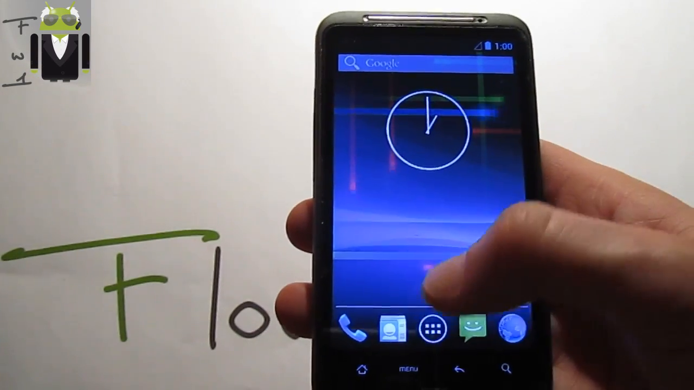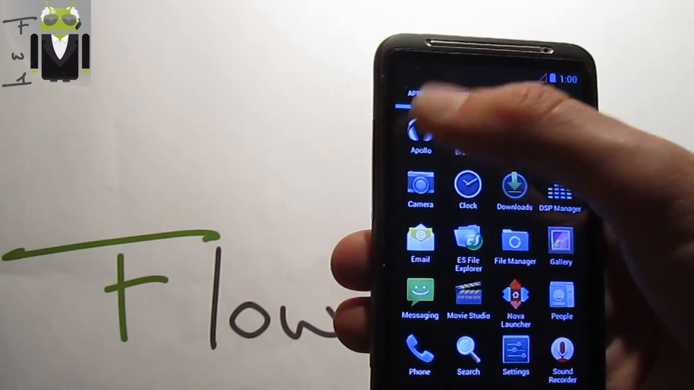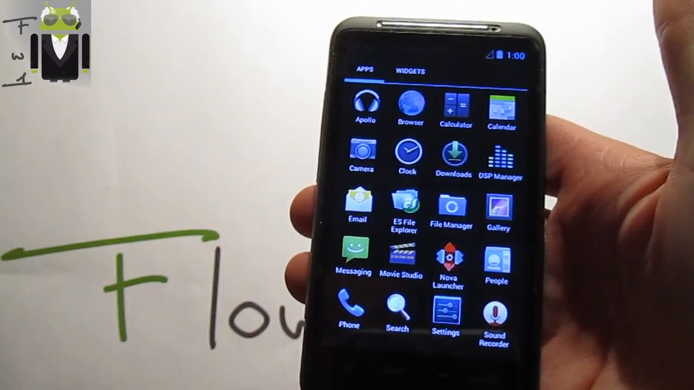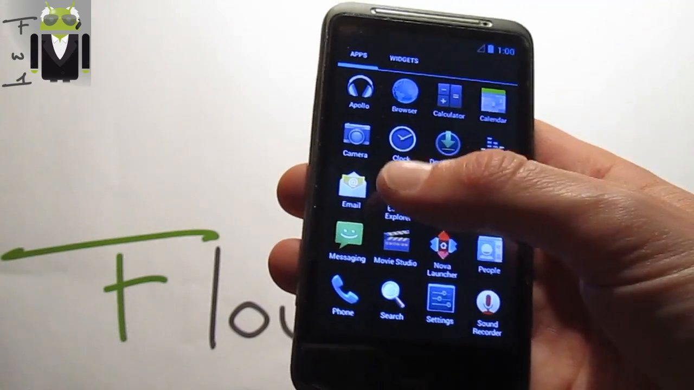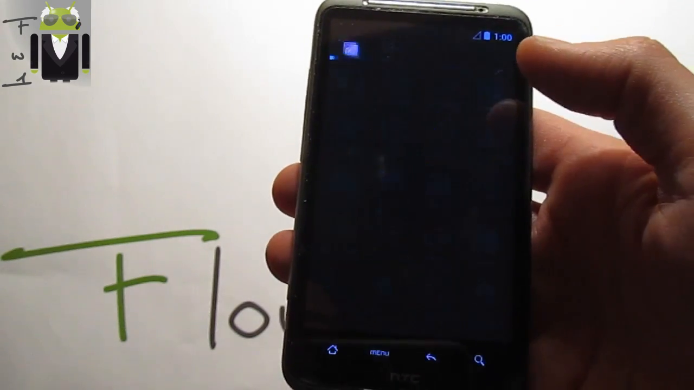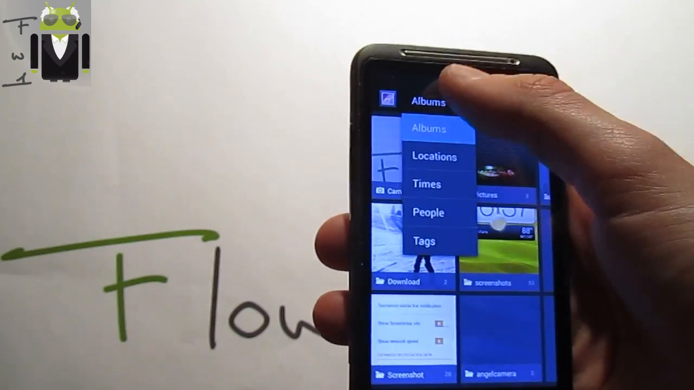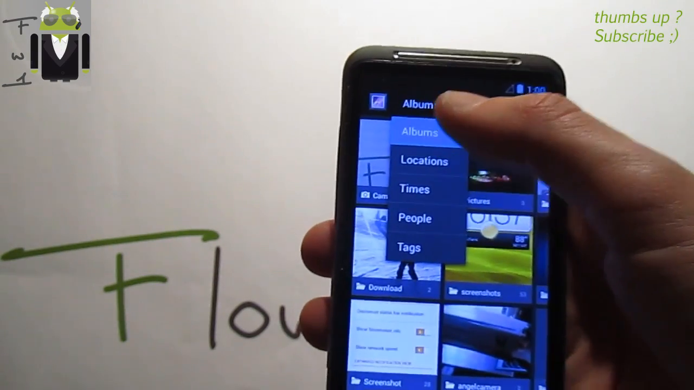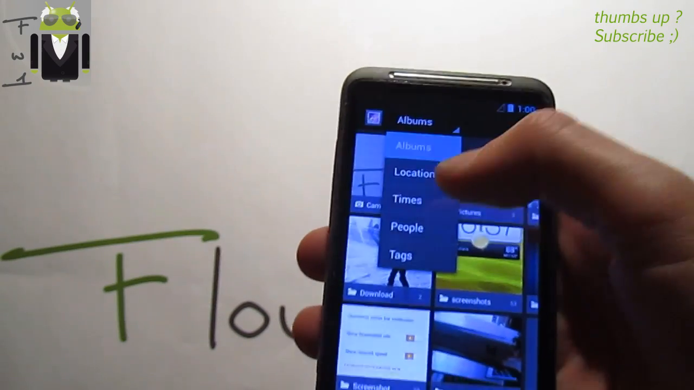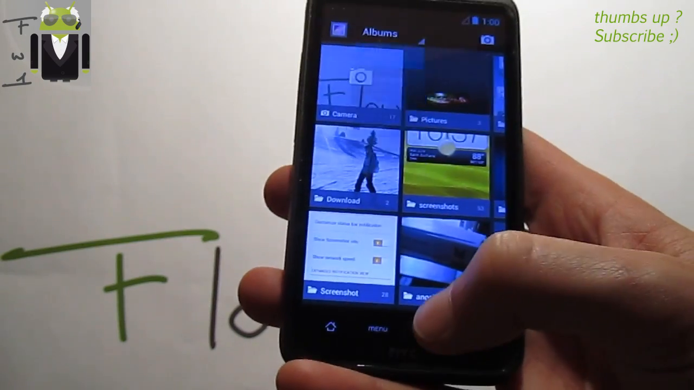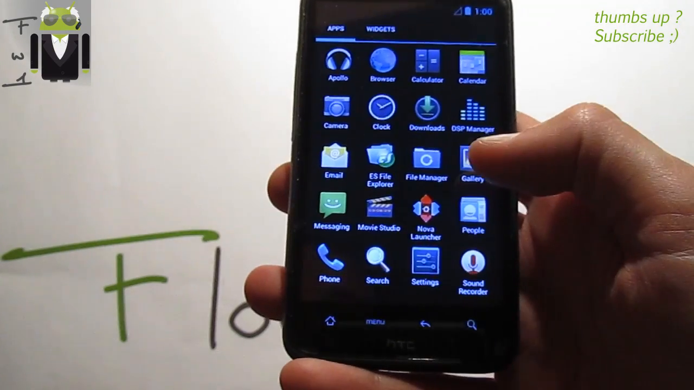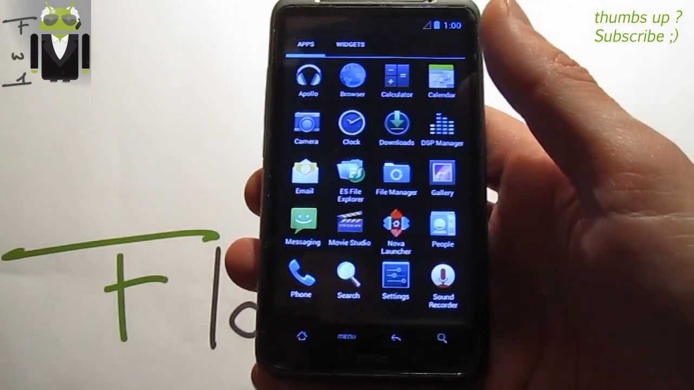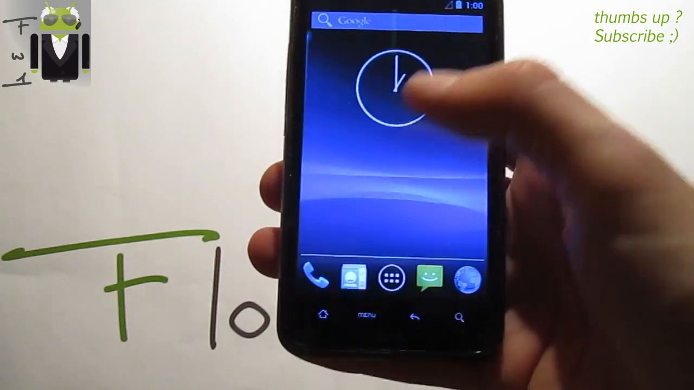You can also go on the different apps. You get the Apollo music player. You get also the calendar, the camera, the clock, the file manager, and the ES File Explorer. The gallery, this is the JellyBean gallery just there. As you can see, this is a good one. You can just select the pictures by location, times, people, or tags. And that's a cool thing. You get the Nova launcher, the search. You can also add the G apps, as you already know from my different videos.